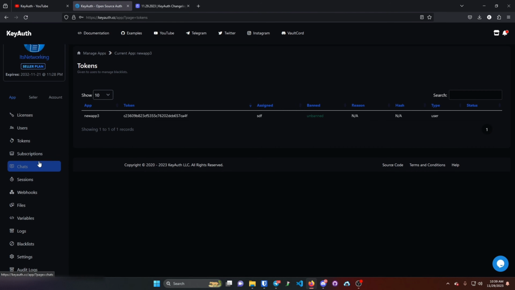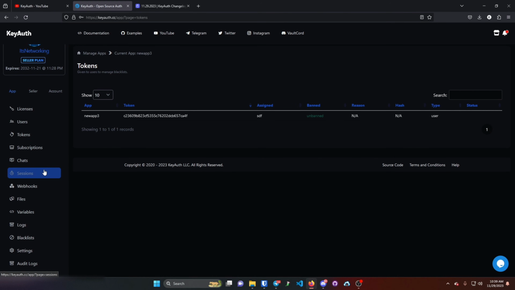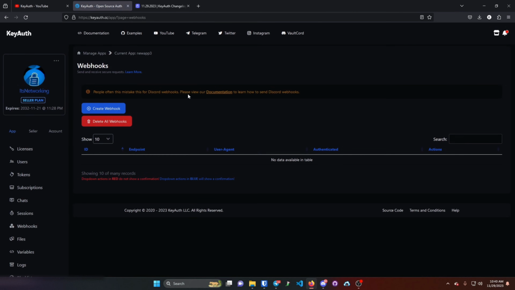The subscriptions, chats, and sessions are all the same. Webhooks, we've improved the links on it, so you must be more specific on what you are actually uploading. And then in addition, we've also added the link to our documentation to better help you with learning how to set up a request with an API versus just setting a request with Discord.